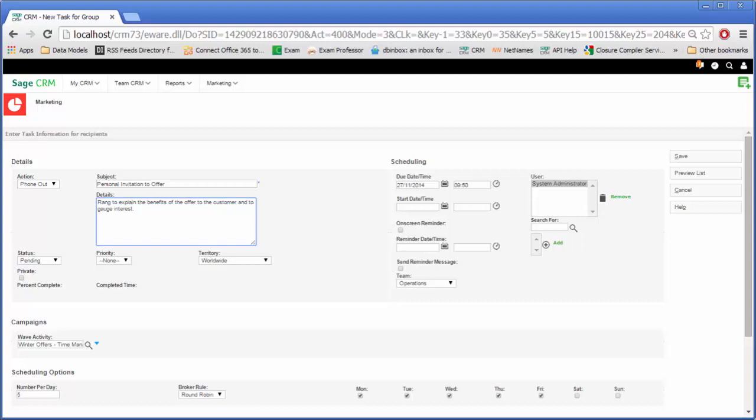If the queue broker rule is selected, the number of calls per day will be the maximum number of calls distributed per day to the selected team. The queue broker rule can only be used if the team has been selected. If the distribute among team users is selected, the calls will be distributed among those users whose primary team is equal to the selected team.